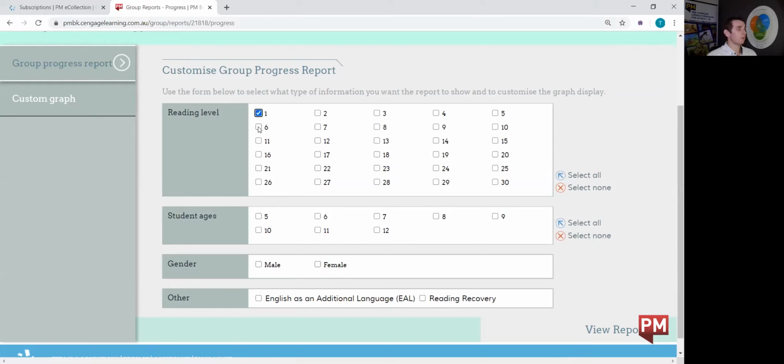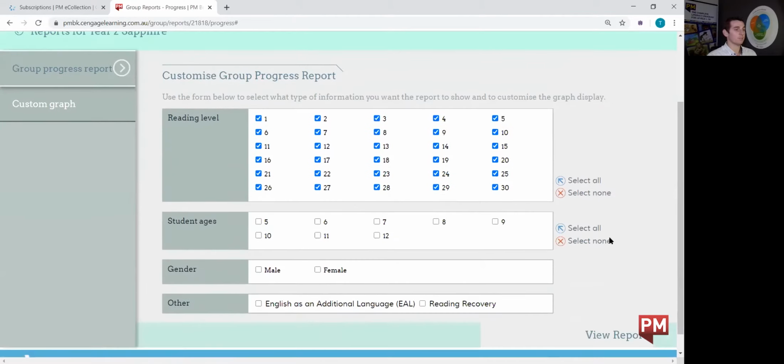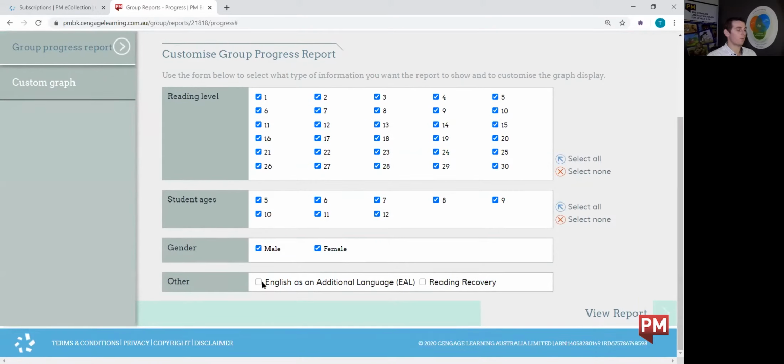For PM reading level, you're able to select individual PM reading levels, or as I am doing today, I'll select all PM reading levels. The same can be done with student ages. I'm going to select all student ages today. You can select both genders or one gender. We can also select EAL and reading recovery. From there, we click the View Report button on the bottom right-hand side of the screen.